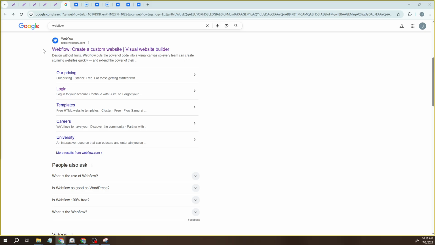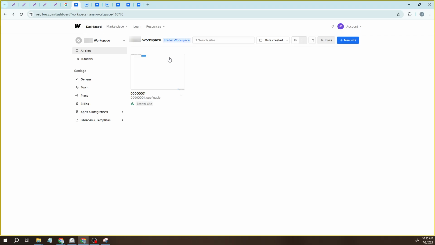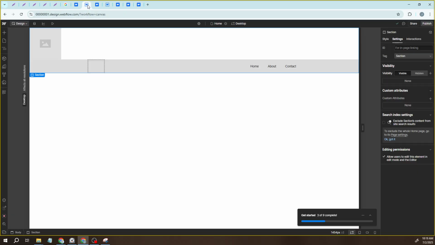Now, from the dashboard, locate the project you wish to edit. This step is crucial, as you want to ensure that you're making changes to the correct project. Once you've found it, click on it to open the Webflow Designer. The Designer is where the magic happens. It's your workspace for editing and customizing your site.